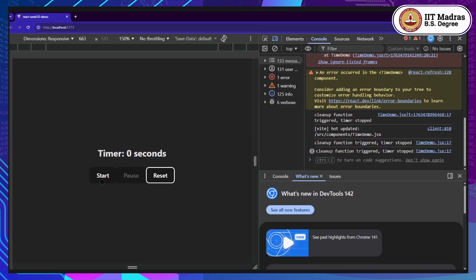So trigger something at certain stages of the component: whether the component is mounting, whether the component is updating, and whether the component is getting destroyed. Okay. So with that, we'll end this demonstration. Hope you understood it. Now we'll move back to the slides.